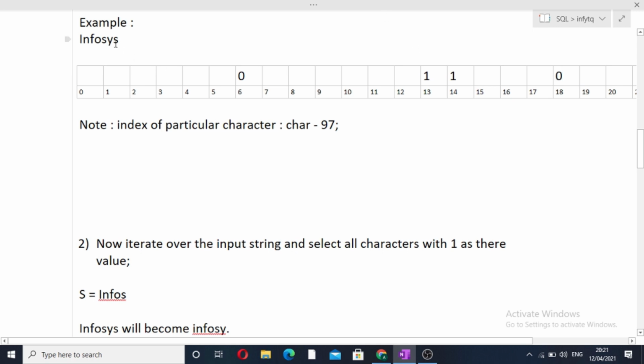Now when the second s is encountered, we will see that it has been mapped to the 18th index only, but now the value is 0. So we will not take this particular s into account. So our final answer will remain that we will not take the second s into account. Now our new string will only be having info c, that is no s at the last. So this is how we have removed the duplicates.